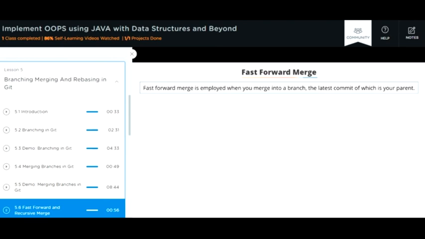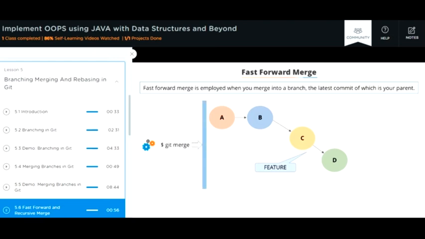Look at the branch flow shown here. You would notice that B is the parent of the feature branch. Also, there are no commits made to the master after B. When a git merge is executed in this scenario, Git moves the master label to the latest commit brought from the branch, as there are no commits in the master.